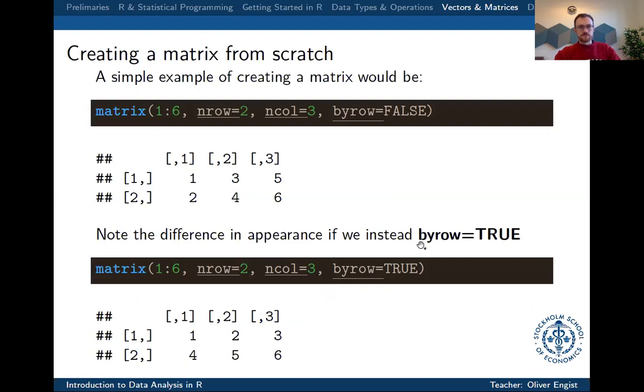So let's look at an example. This expression here, 1 to 6, is a shortcut to write a vector that contains all values from 1 to 6. So 1, 2, 3, 4, 5, 6. These 6 elements we then fill into a matrix with 2 rows and 3 columns, and we want to fill it by column because by row is false. So this means we start with the first column, take the first 2 elements, go to the second column, take the third and the fourth element, and to the last column, we take element 5 and 6.